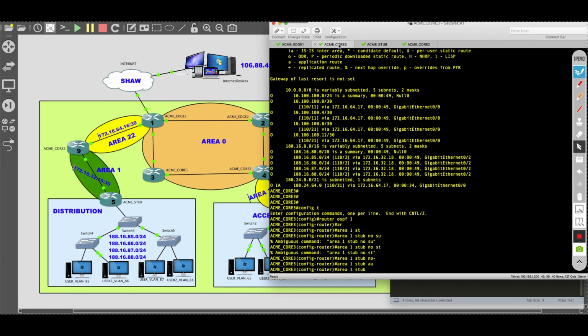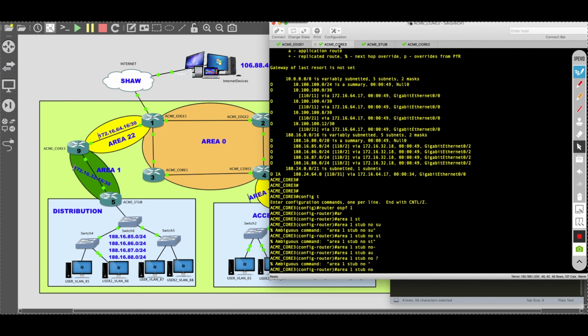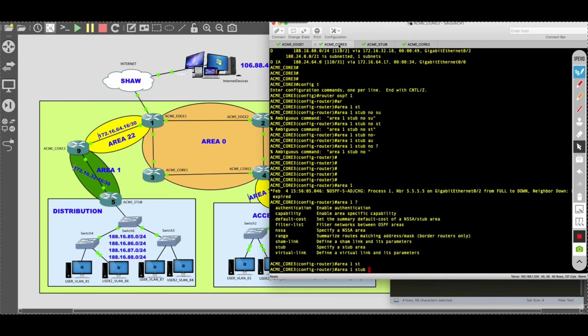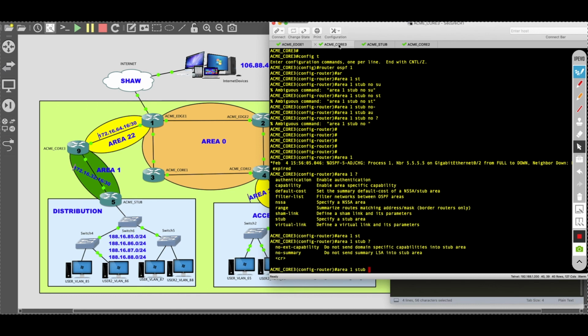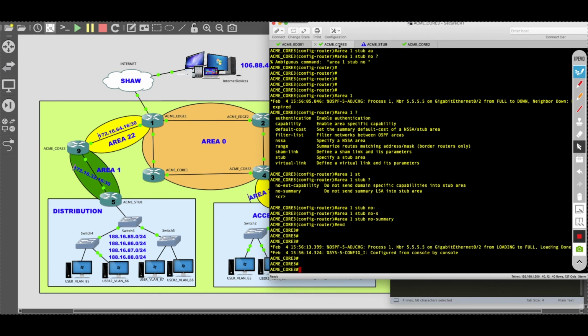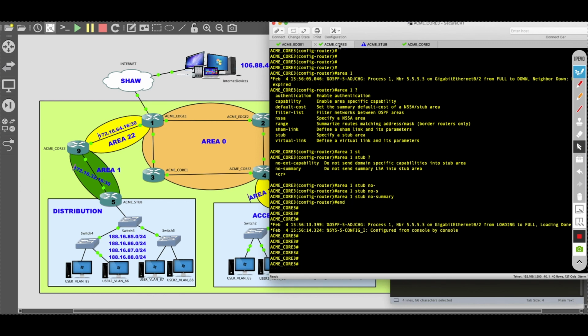What the? No. Pardon me. Area 1 stub. Oh, sorry, I don't know what happened there. All right, so I've just done that. So the adjacency is going to come back up with router 5, between router 9 and router 5.